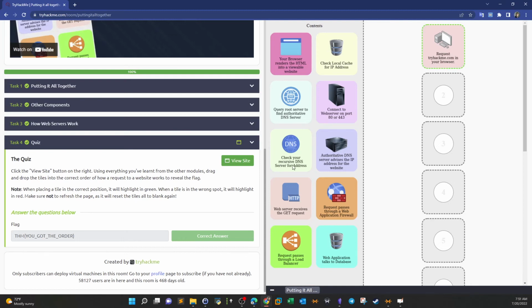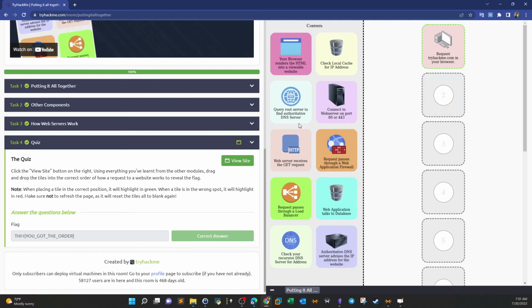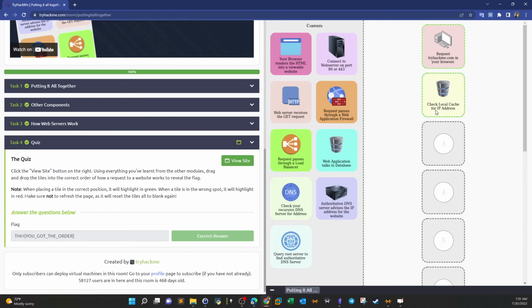So the first step will be check your recursive DNS server for address. Oops, not right. As you can see, when it's not right, the edges turn to red, so we have to drag this back. Not this one, it's one of the DNS server. Query root DNS server, nope. Oh yeah, it's this one. So basically we check the local cache for the IP address. The local cache meaning we ask the ARP table. By using the command arp -a, we display the contents of the ARP table.